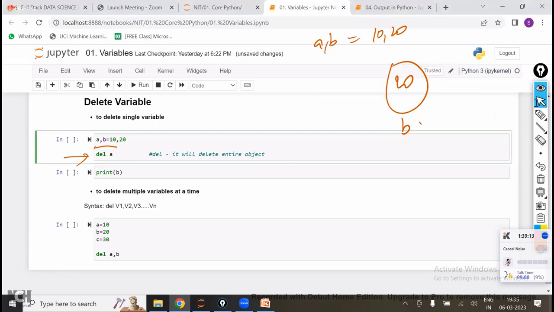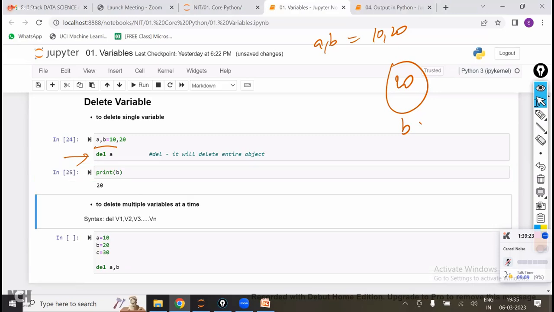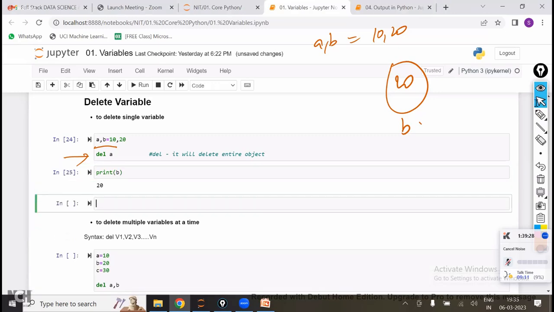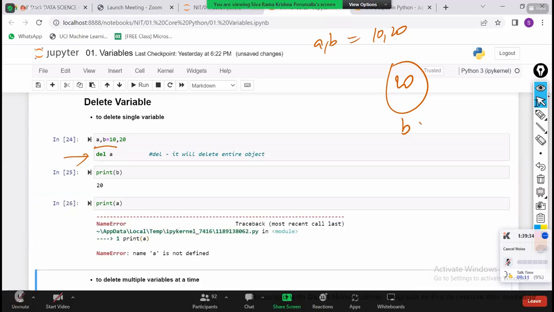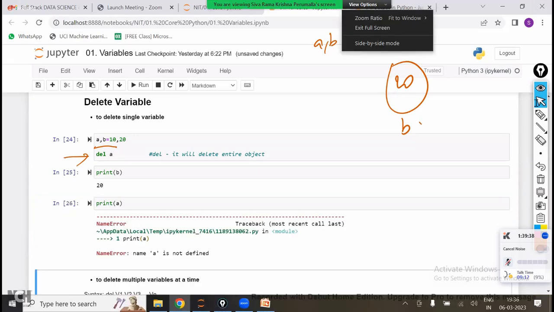Now, after deleting, if you ask print B, you have deleted only A, not B, right? What about B? B is available. There is no problem with B. So 20 is there. Now, if you ask print A, where is A? A is not there, right? So it is going to throw the name error. If that particular variable is not there, it is going to throw the name error.